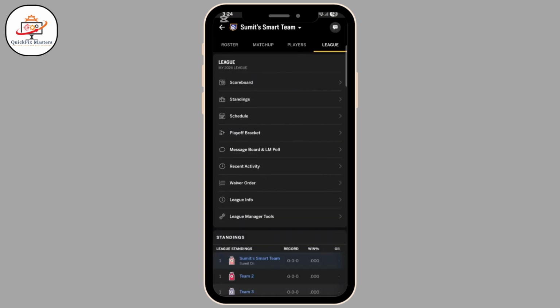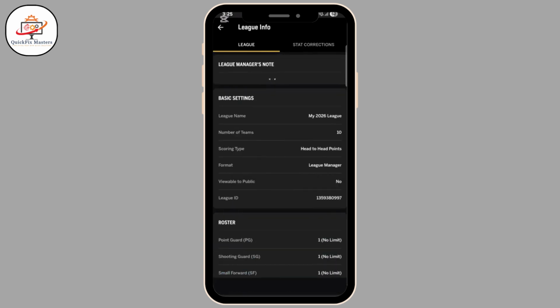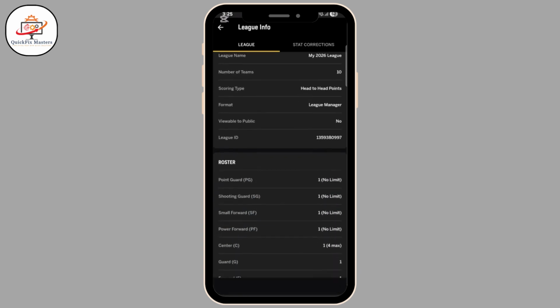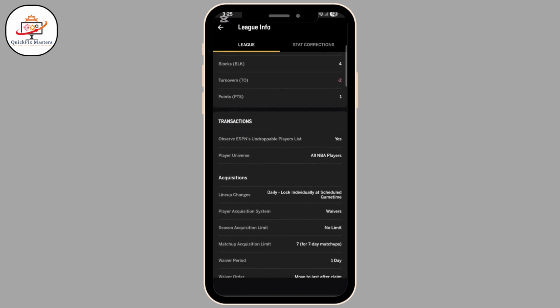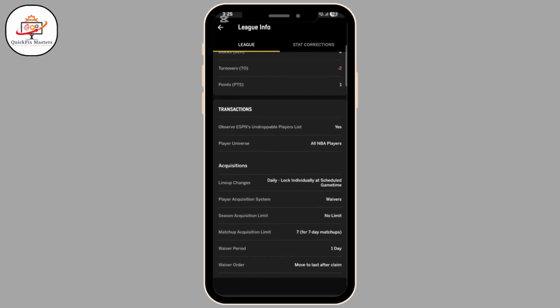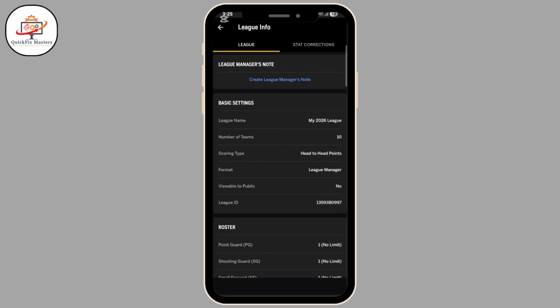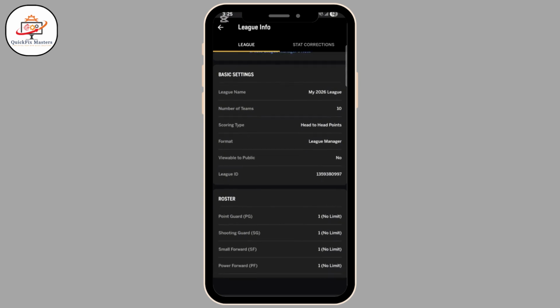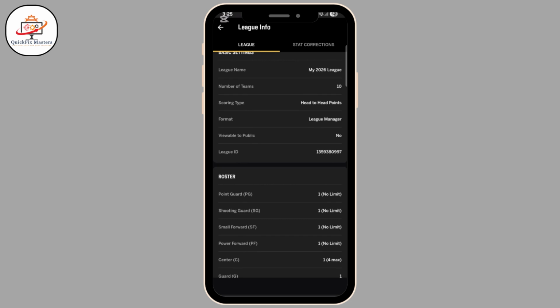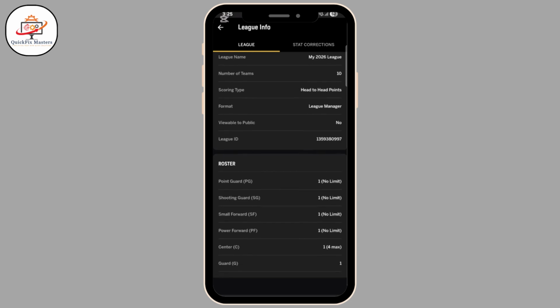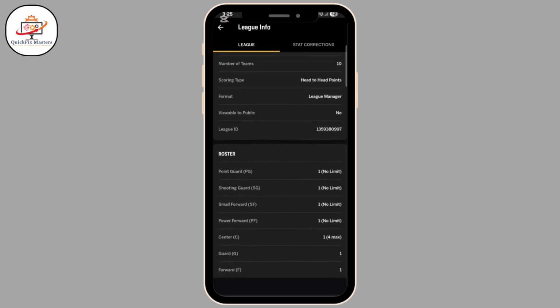When you tap on League Info, you will see all the information related to your league. Now at the top, you will see the section called Basic Settings. Inside Basic Settings, the last option will be League ID. Now you cannot copy this ID, but you can simply write it in your note or take a screenshot.